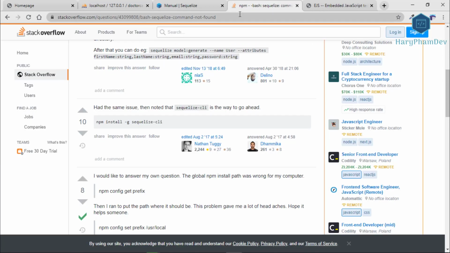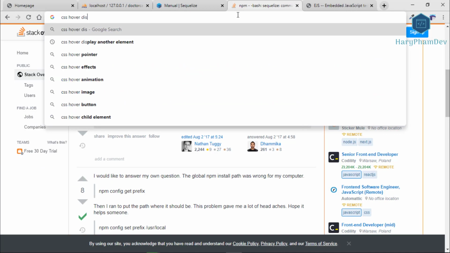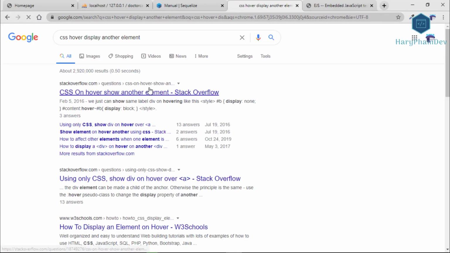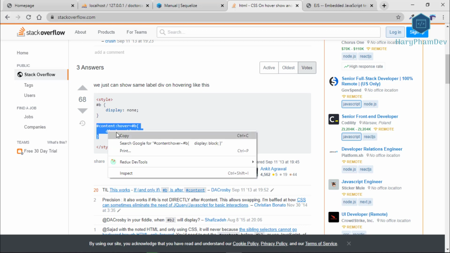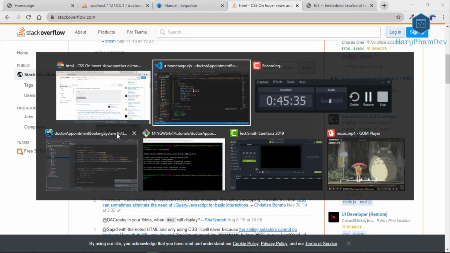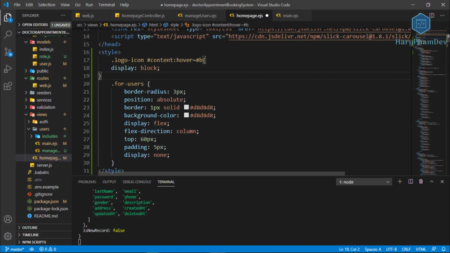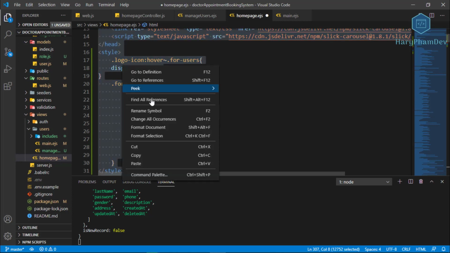We will Google with the keyword CSS hover display another element. We copy the syntax, then update our CSS code. Paste the block code right here. We use elements class instead of using elements ID. This code will make the for users div appear whenever we move the mouse above the logo icon.